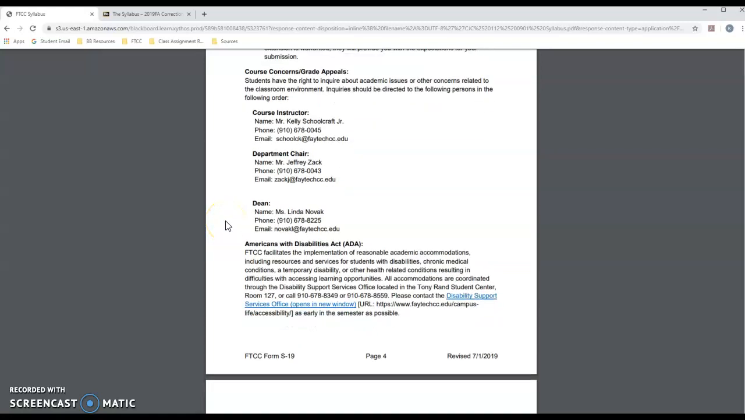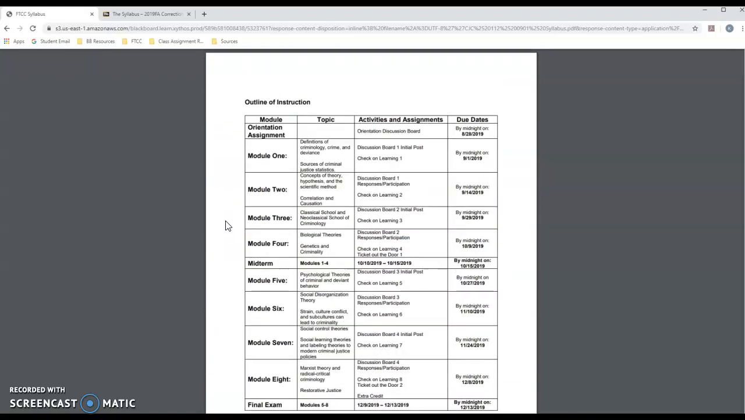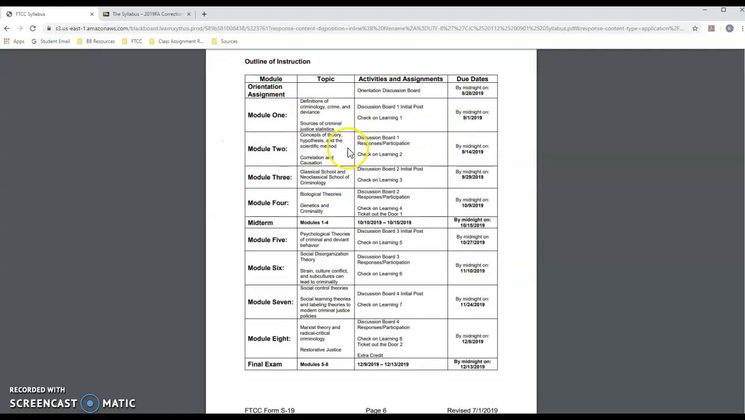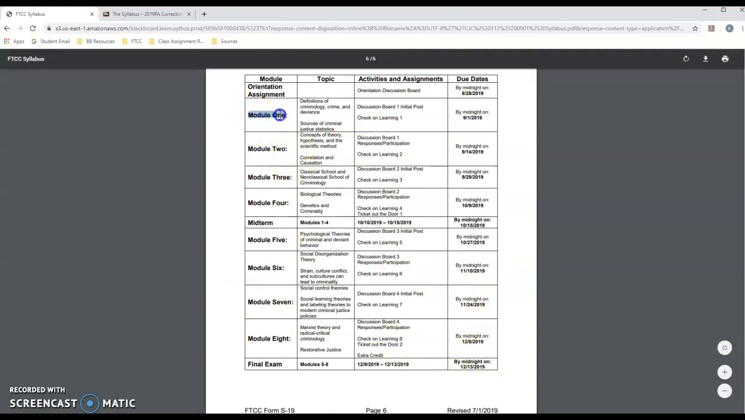The other place in here I wanted to point out to everybody is the outline of instruction. Here you can find a comprehensive schedule for this course, covering the modules, the topics of the modules, and what assignments are going to be due in each module.